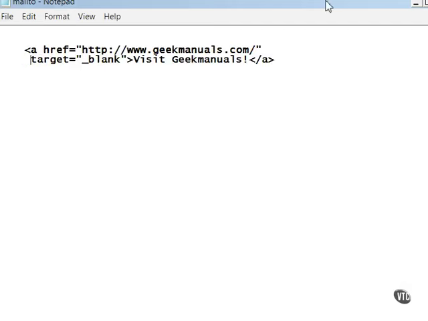The next attribute, the target attribute, defines where the linked document will be opened. This code here will open the document in a blank new browser, because I have this attribute _blank right here. Pressing on this link will open up my website then in a brand new browser window.